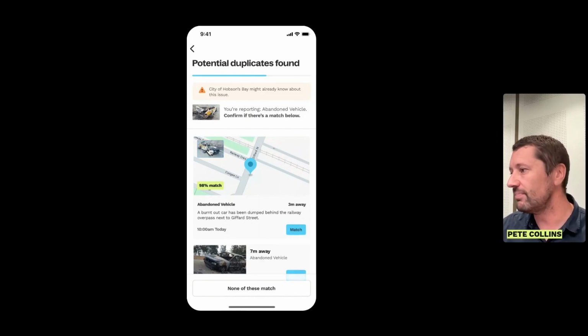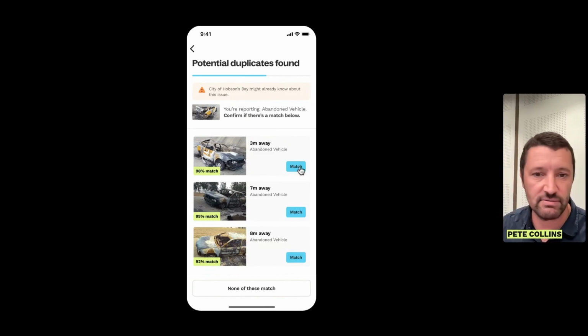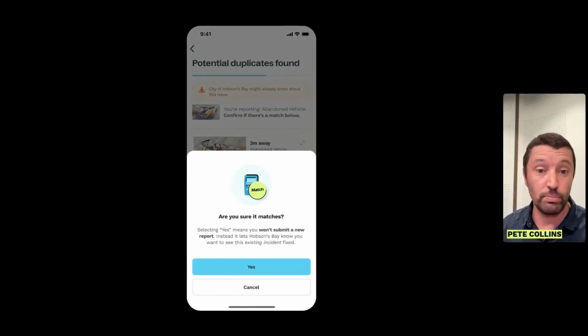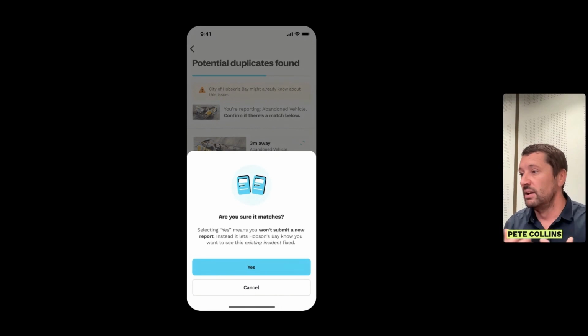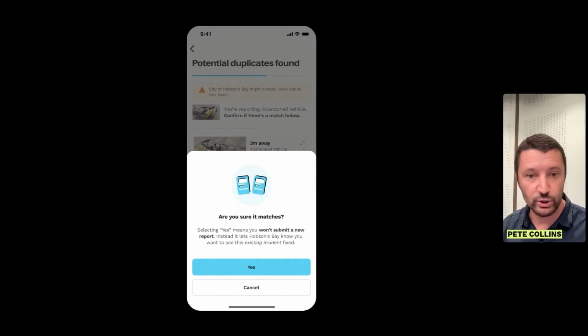So then from this point, as a snapper, I have the option to say, actually, I think this first result is in fact a match. And this is a really critical point in the flow now. You're seeing a confirmation screen, which is asking you, are you sure this is a match?